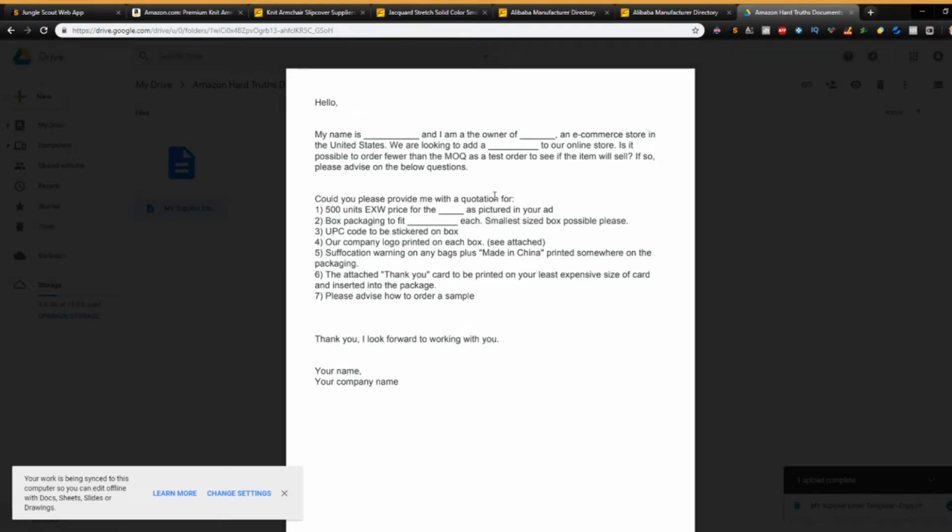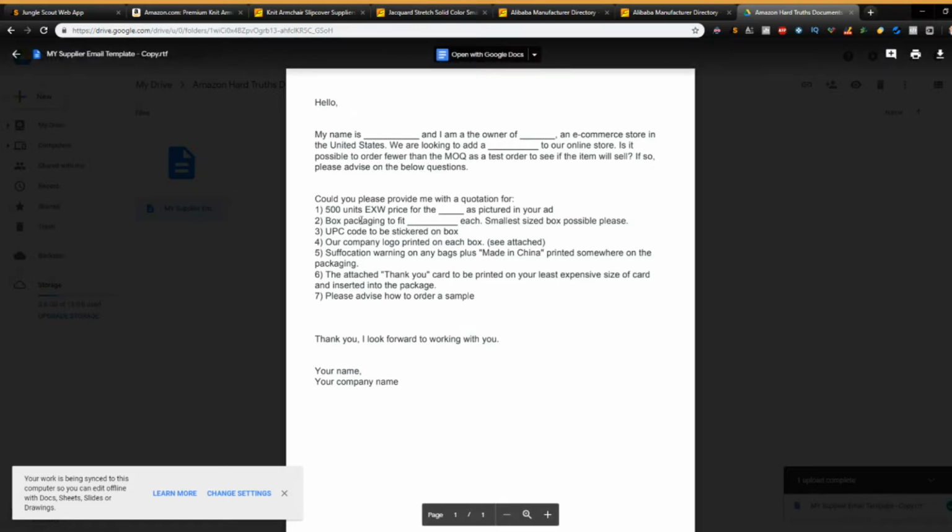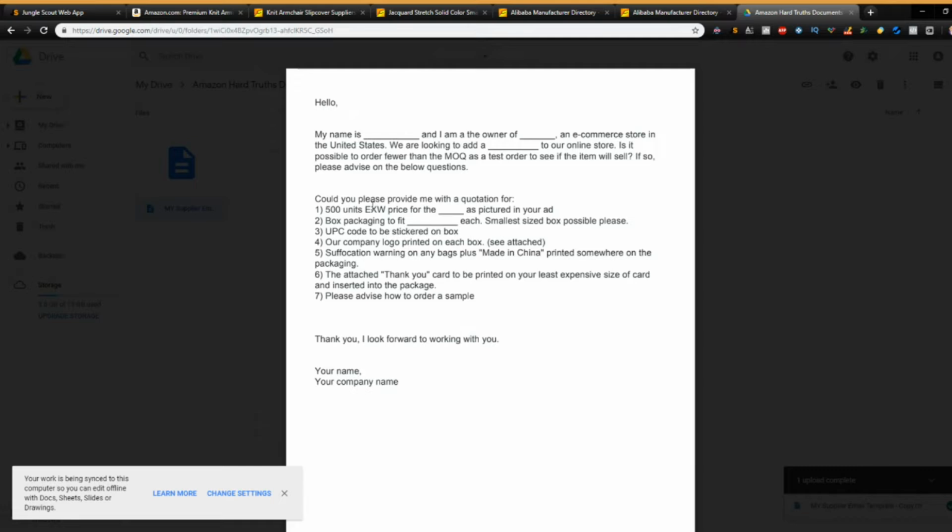Could you provide me with a quotation for 500 units? That's usually what I start with. EXW stands for ex works. That means just the price of producing the item and leaving it at their factory door for your freight forwarder to pick up. And we're going to get into that in a minute. Ex works price for the blank, whatever your product is, as pictured in your ad.